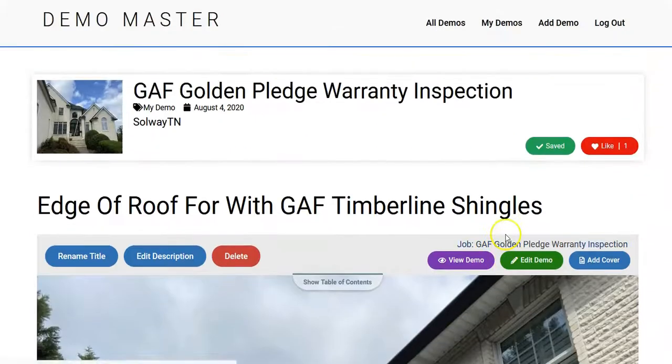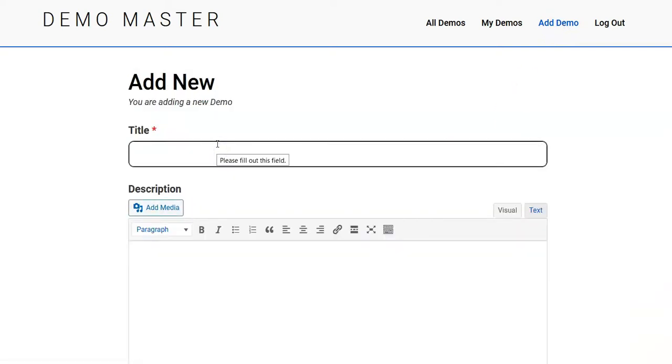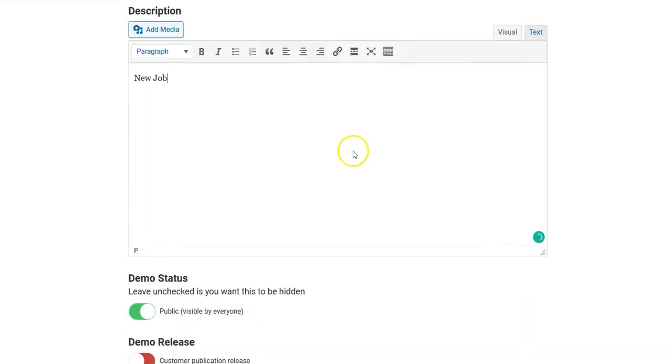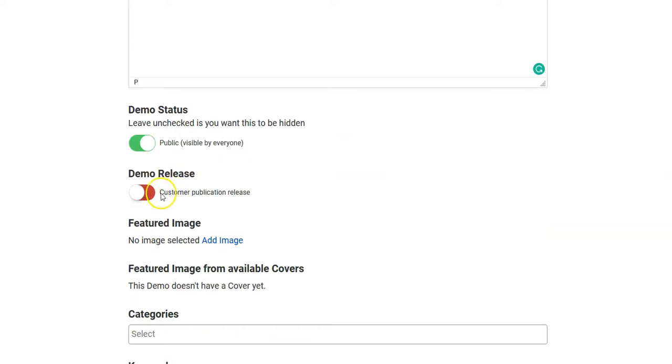The last thing I want to show you is let's go add a new demo, and this is super duper easy. So you're going to put your title in here, and I'm going to be real brief about this. We'll put a description, new job, and we're good to go there. So if you have a demo release, this is so you need to get the permission of your customers to use the pictures on there, especially if you have them in it.